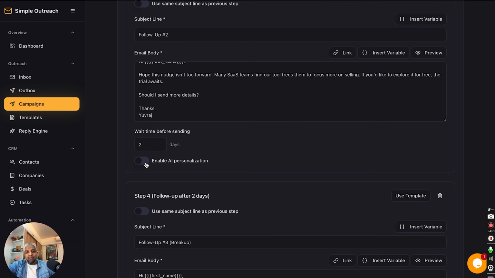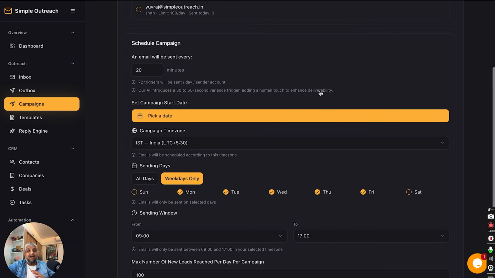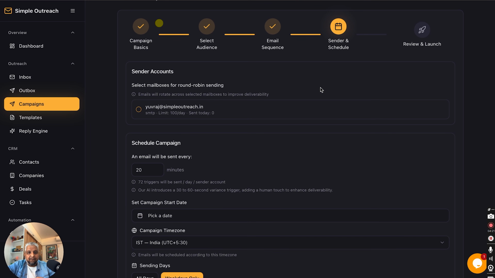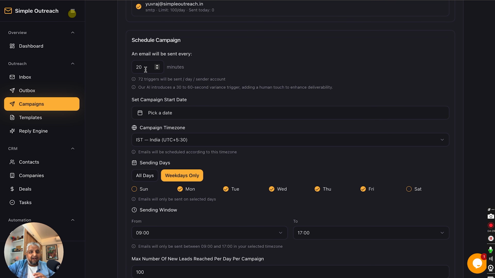The AI will automatically personalize your copy to individual prospects that's going out. Then click on next. Here, you need to decide your sending account. I'm going to select my already existing account. Then I'll go ahead and decide the duration between each email sent. I would probably want to do it every 5 minutes.